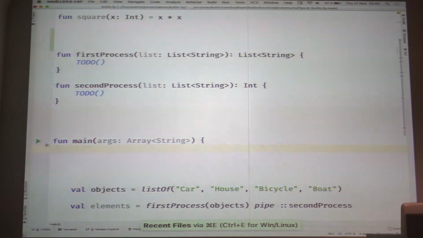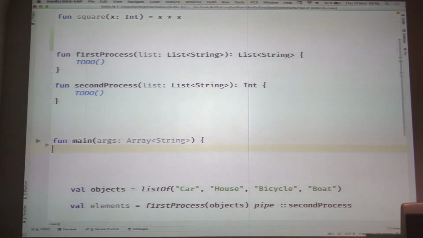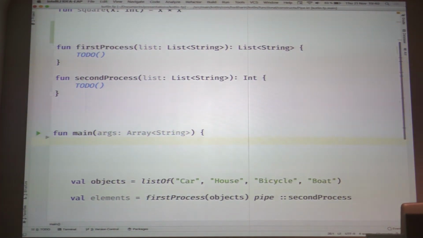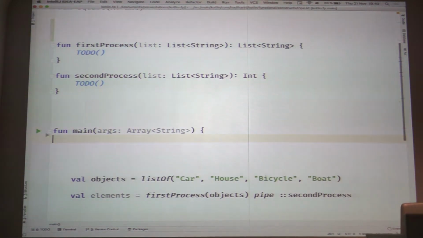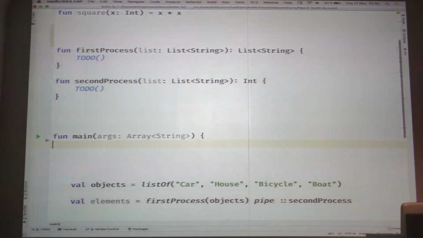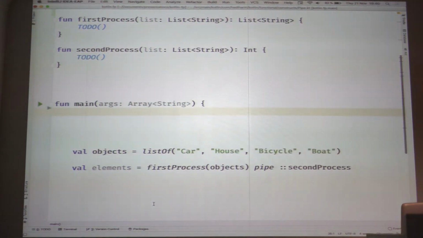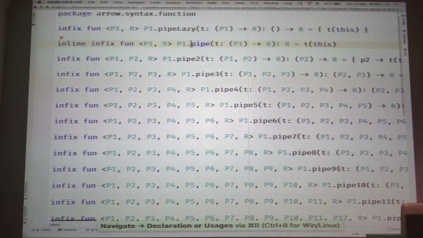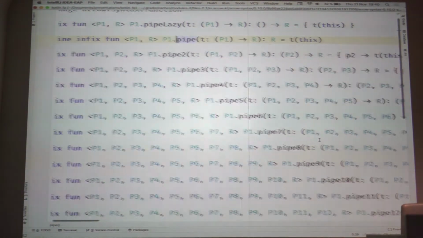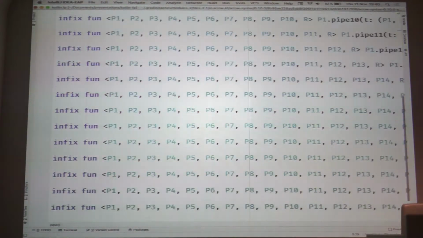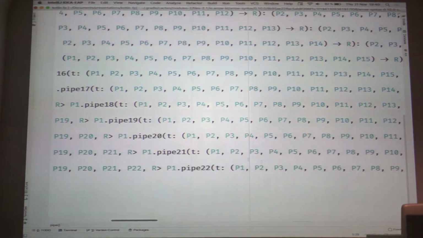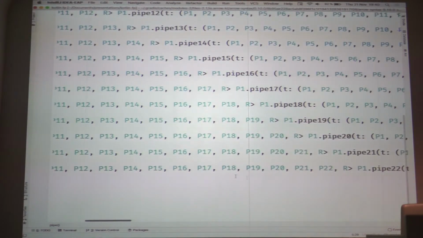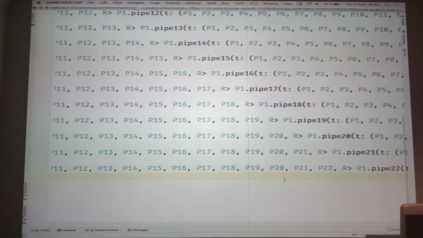What if I don't have that ability? Well, you can use intermediate variables if you want. Or you could just create a function called pipe. All it does is take the output of one and pipe it into the input of the other one. So here, for example, I have a list of objects, and here I have elements, and I say first process objects, pipe to second process. What is pipe? It's just a function that takes another function and returns a function. And you can see that you have pipes up to 22 parameters. Now, if your issue is that you don't have one for 23, that is not your issue, man.